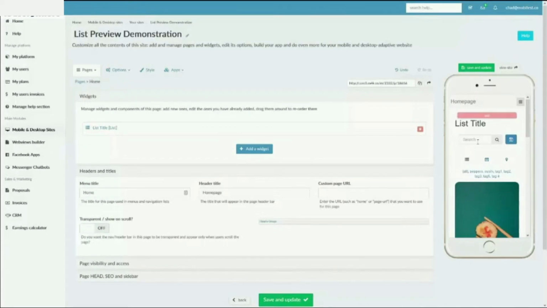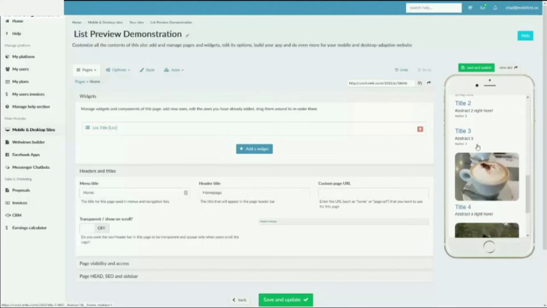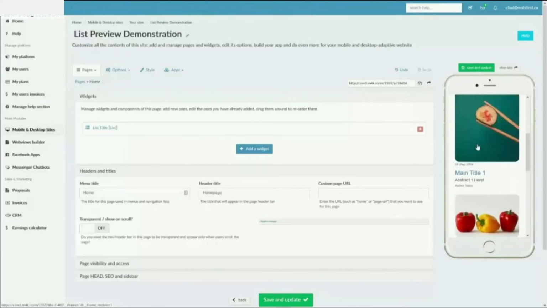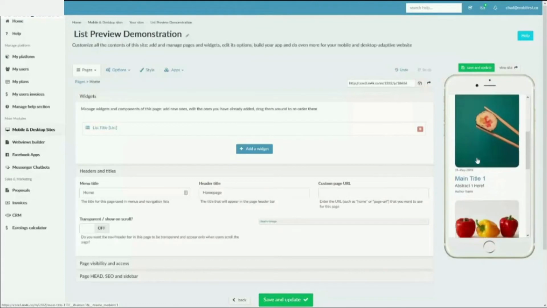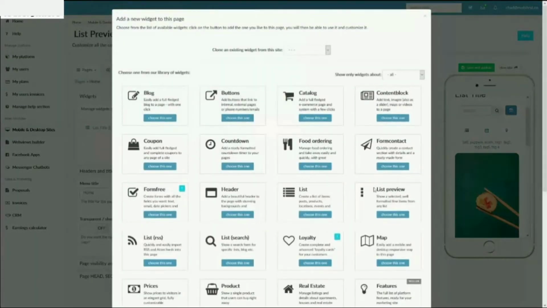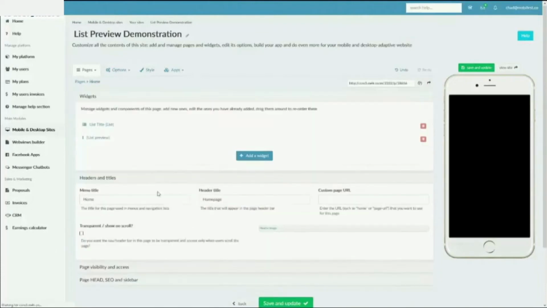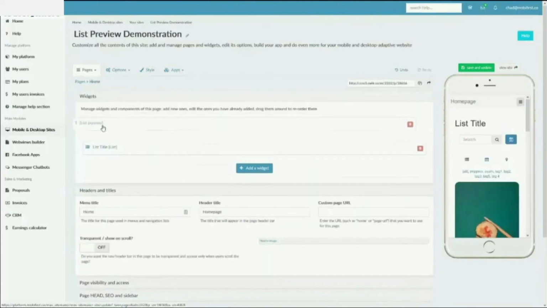You can see on the right here, this is the same list we used in that previous tutorial. So if we wanted to create a preview for this list and only show a few items and not the entire list, we can simply create a list preview. You would go to add a widget, and it's located right next to the list. Simply create a list preview. Let's go ahead and go back and move this on top of the list so that it loads before the list.